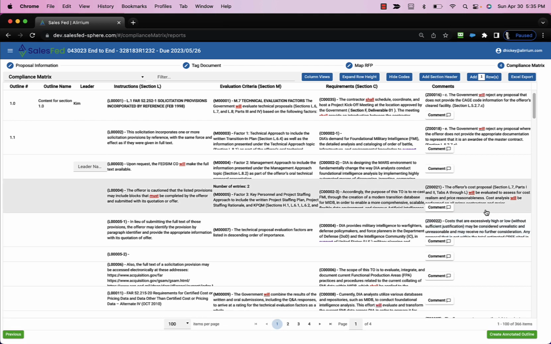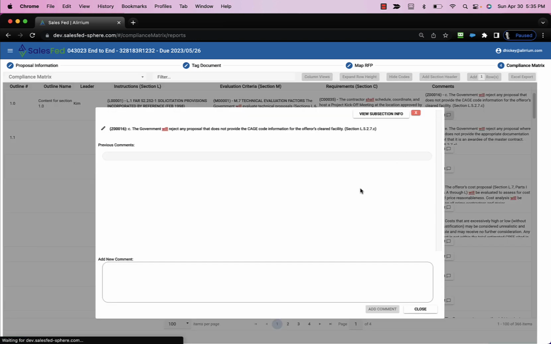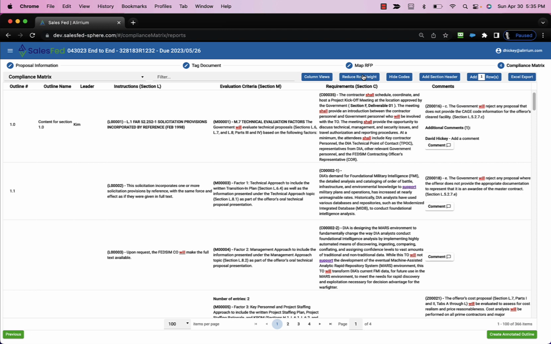So some of the other things I want to show before we jump into the Excel is there's the ability to add comments. So you just click on the comment button on the far right hand side, add a comment, close, and it'll add that comment right in there. If I expand row height, you can see that comment right there, add the comment.